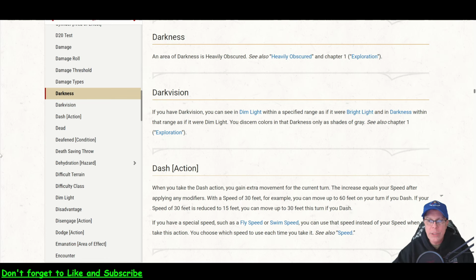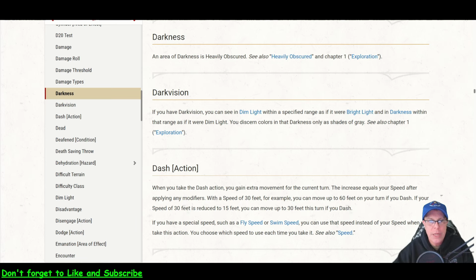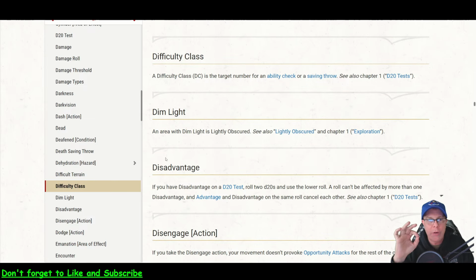So what is the next term we're going to talk about? The next term we're going to talk about, of course, is dim light right here. So remember, if you have dark vision and you are in or looking at an area of darkness, you see it as dim.